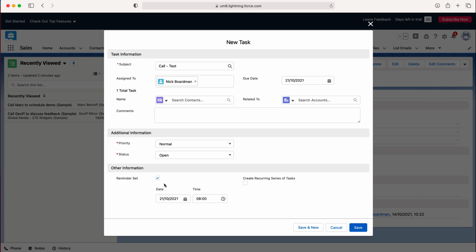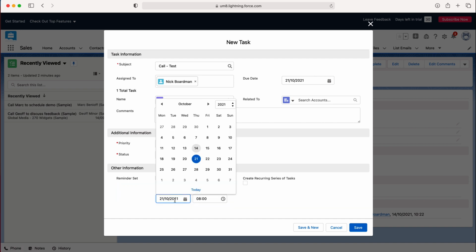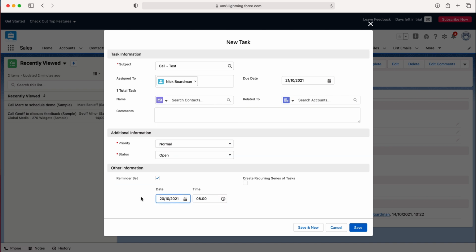You can untick that box. But if you do tick that box, you can set a reminder for when this task is due. It's automatically set on the same day you set the due date, if you do set a due date. But you can change that if you like. Just press the field. Maybe you'll set it to the day before, and then you can change the time accordingly as well. I'll leave that at 8 o'clock.